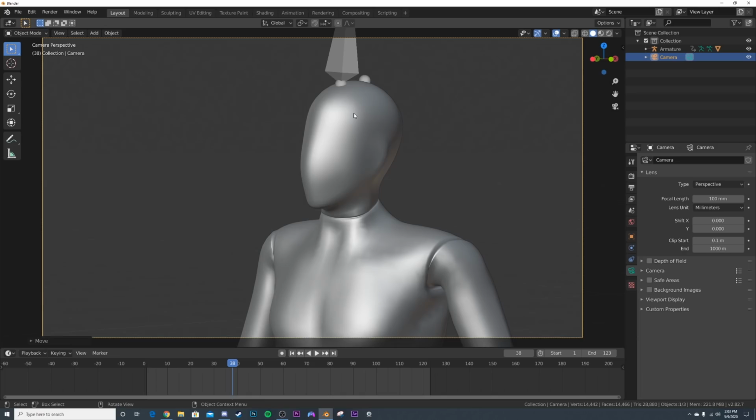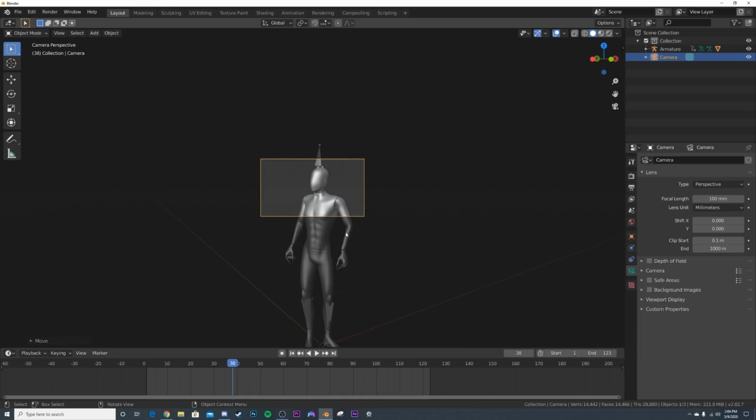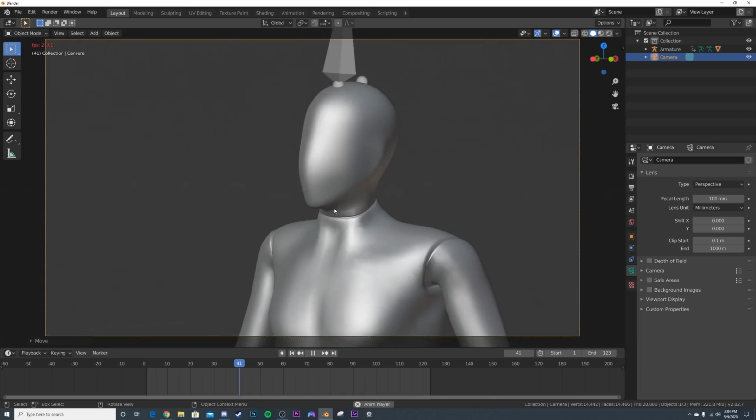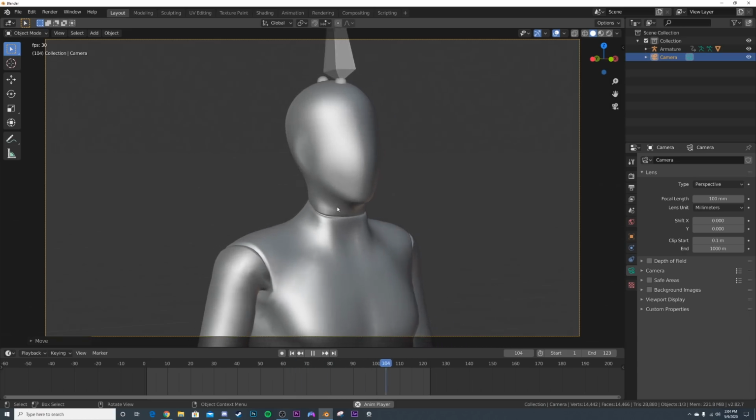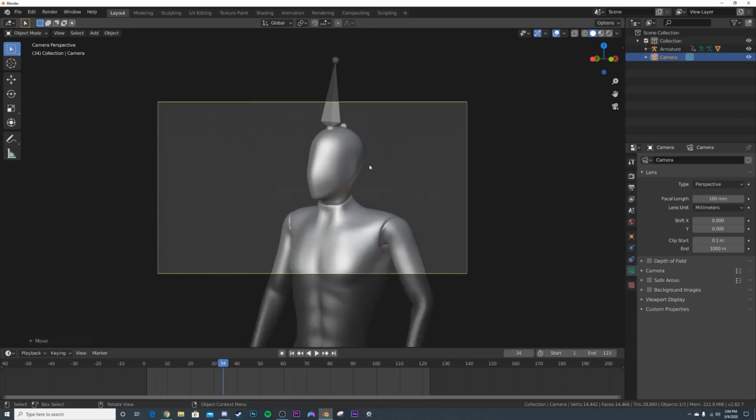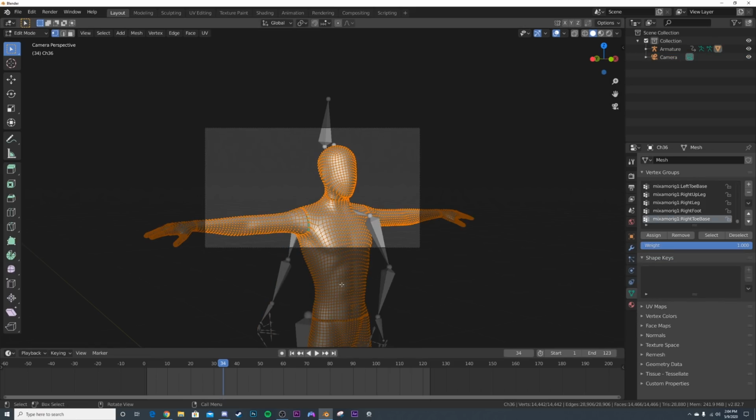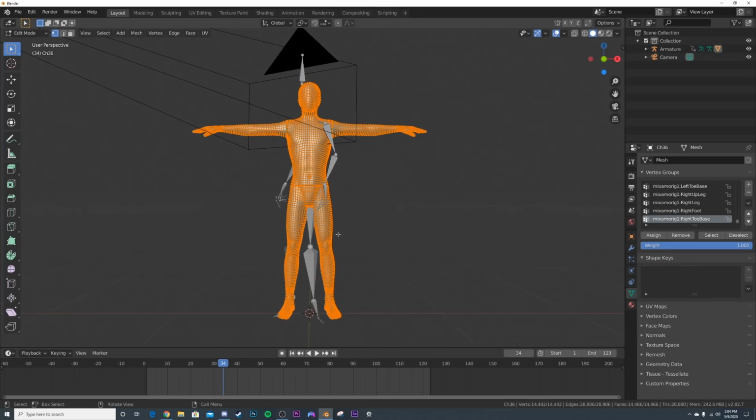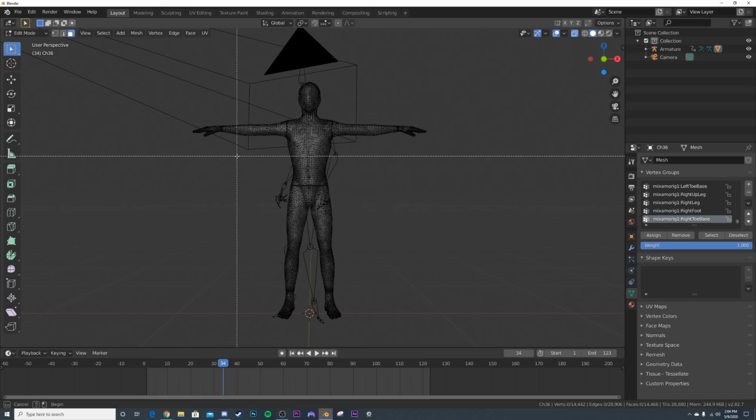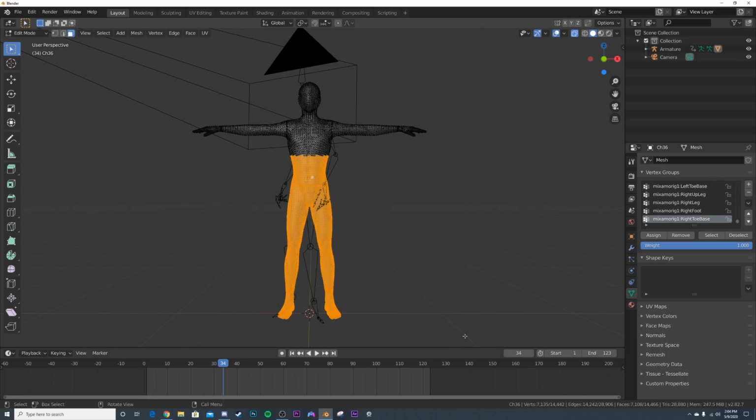The reason I'm setting up my camera now is because I want to know what part of the body I won't be seeing. So if I press play, okay, this looks good. So looks like from here down we don't need it. So I'm going to click him, hit Tab, and then to select all the faces, I'm going to click this button right here, toggle X-ray, click face select, and then I'm going to hit B for box select, and then do this.